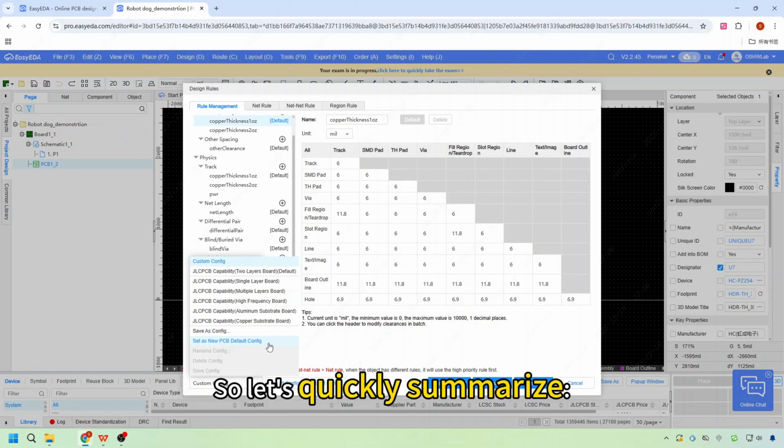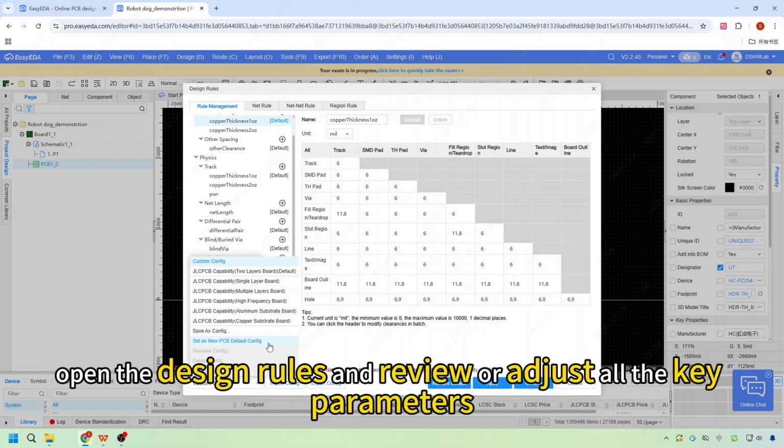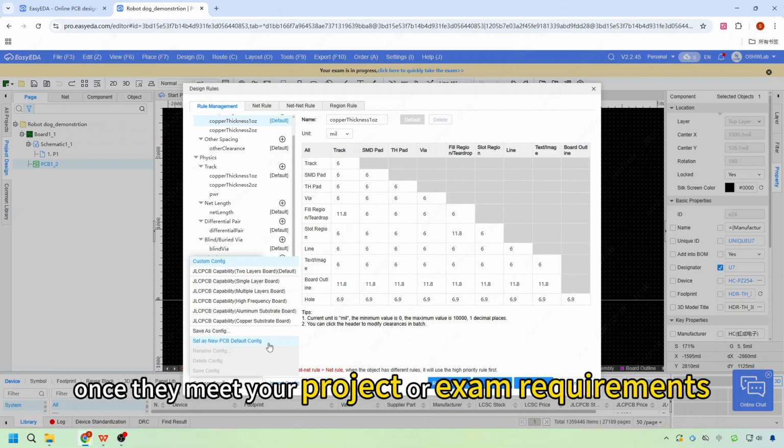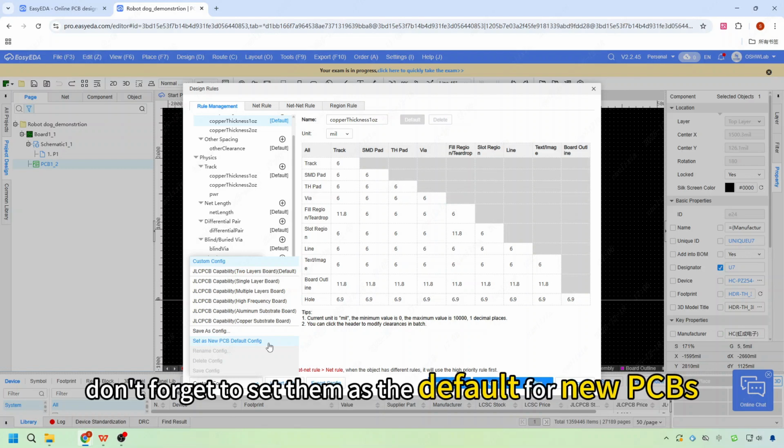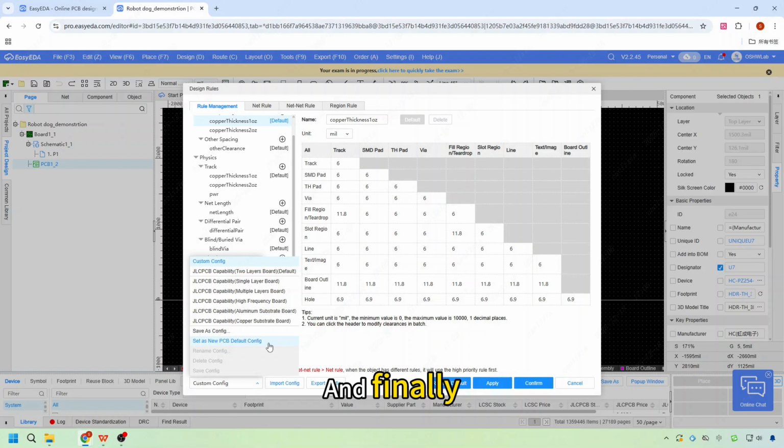So let's quickly summarize. First, open the design rule and review or adjust all the key parameters. Second, once they meet your project or exam requirements, don't forget to set them as default for new PCB. And finally, start your actual PCB design.